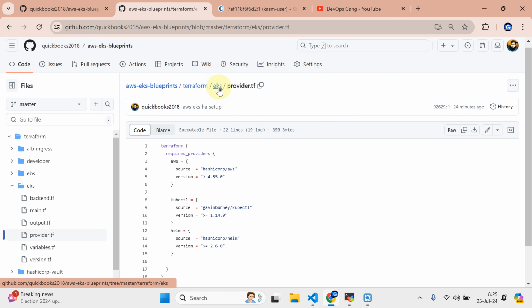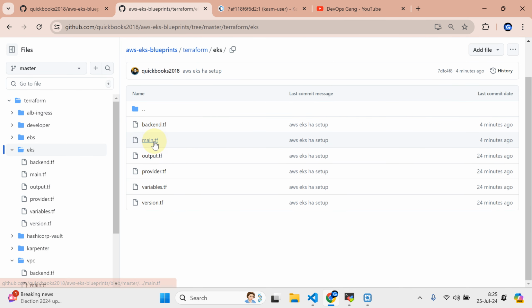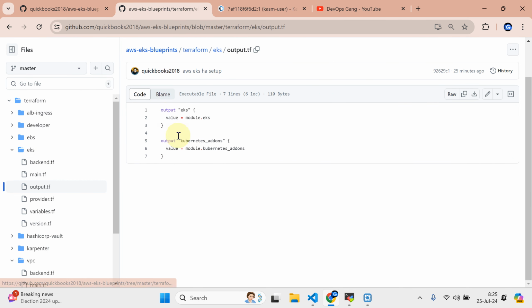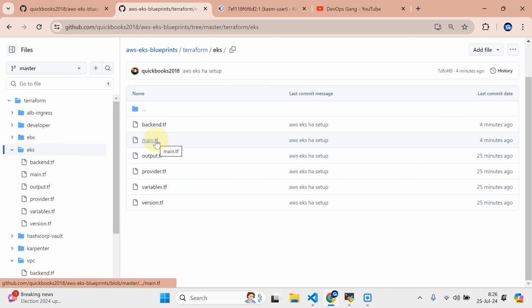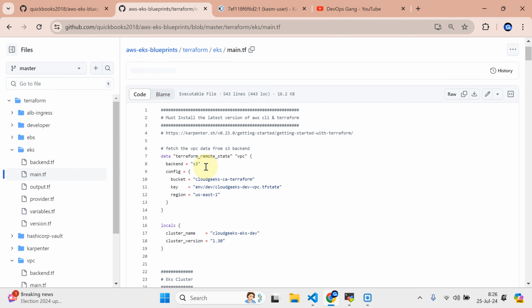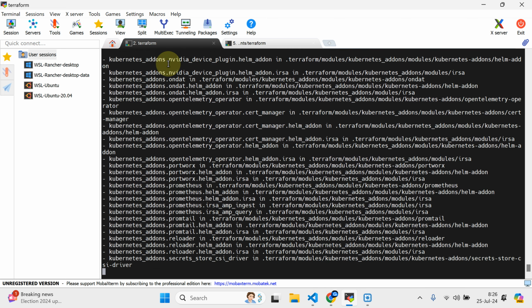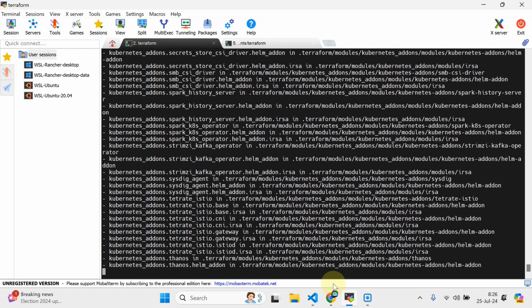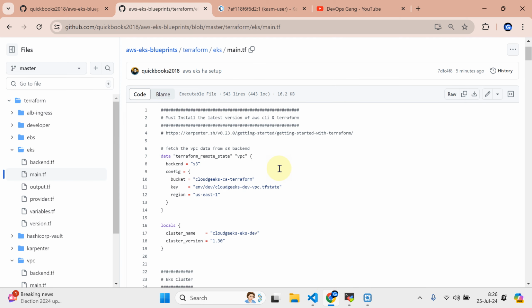The EKS main.tf is quite a bit lengthy, so we are actually outputting the stuff regarding the module and Kubernetes add-ons, just like we have done for our VPC, right? So let's discuss this file. Till then, let it download. You see, this is quite a big module, right?